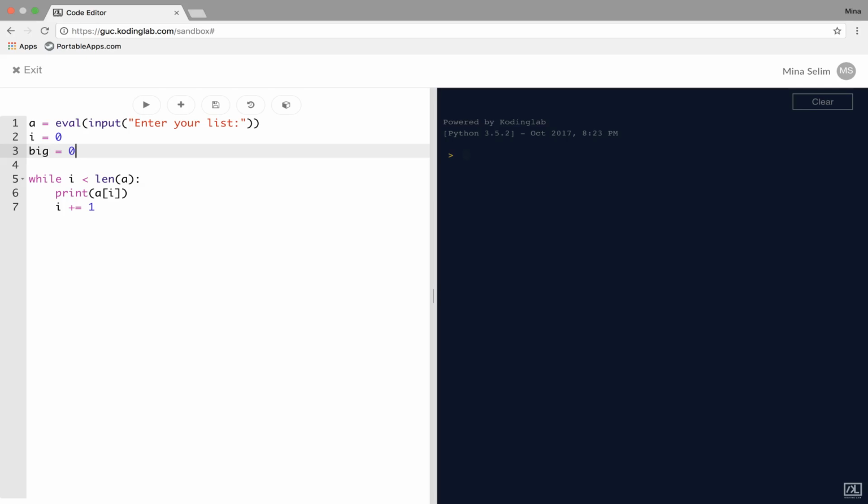And I will set it to 0. Why 0? Because it is the smallest integer number I have. So if I have any other bigger number, it will be bigger than 0. So in the while loop, what do I need to check? I need to check if the element at this position is bigger than my variable big, or the last biggest element I have found. So if A of I is bigger than big, what should I do now? I should assign the value at the position of I to big. So big is equal to A of I.